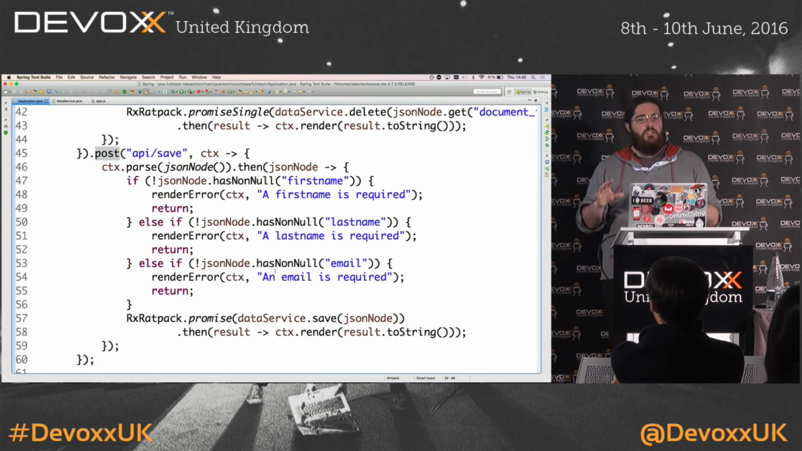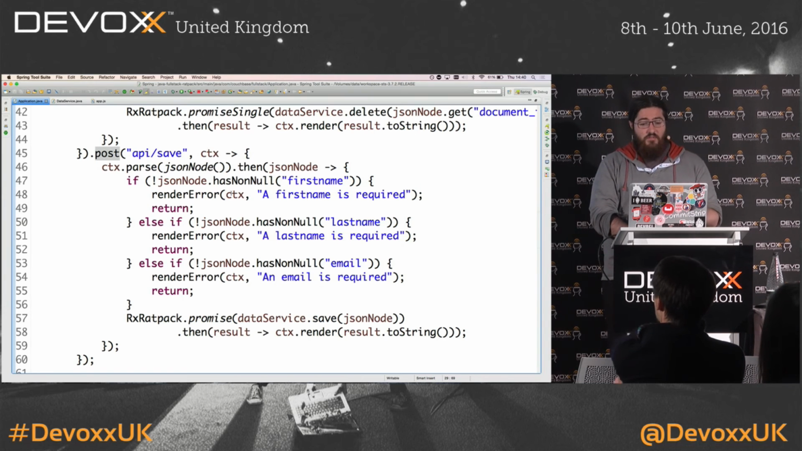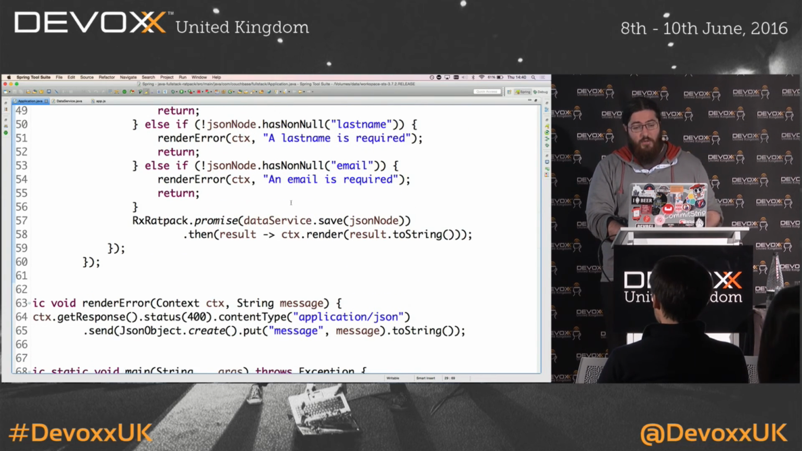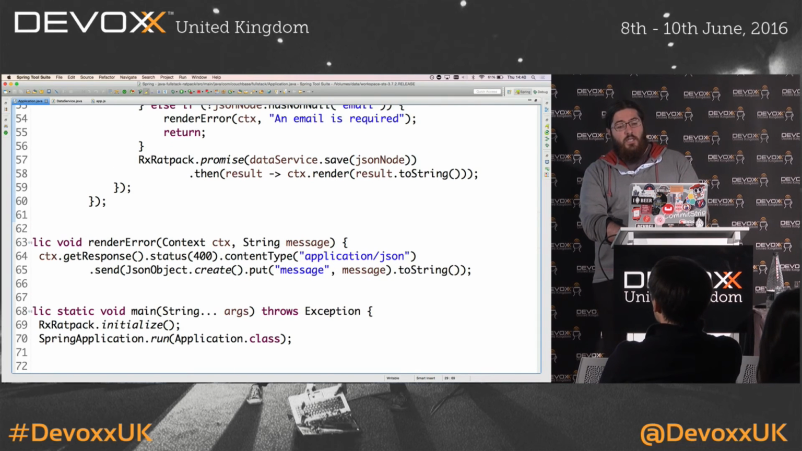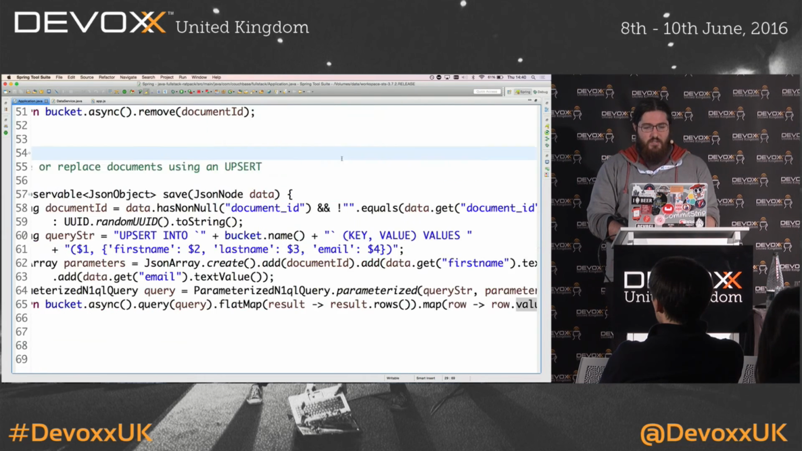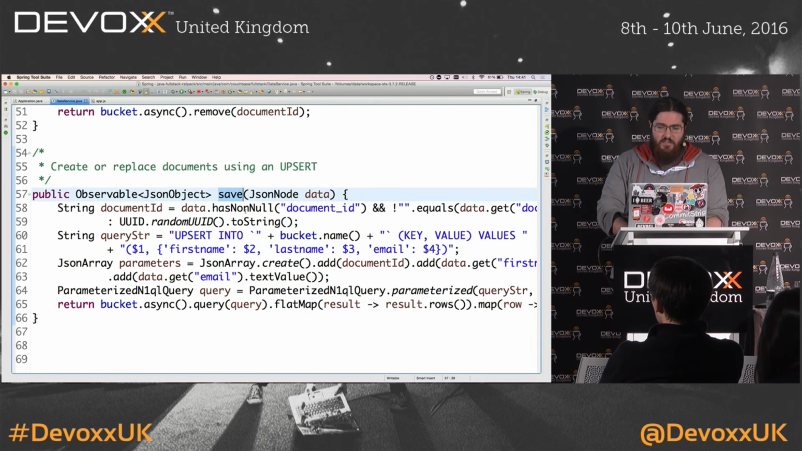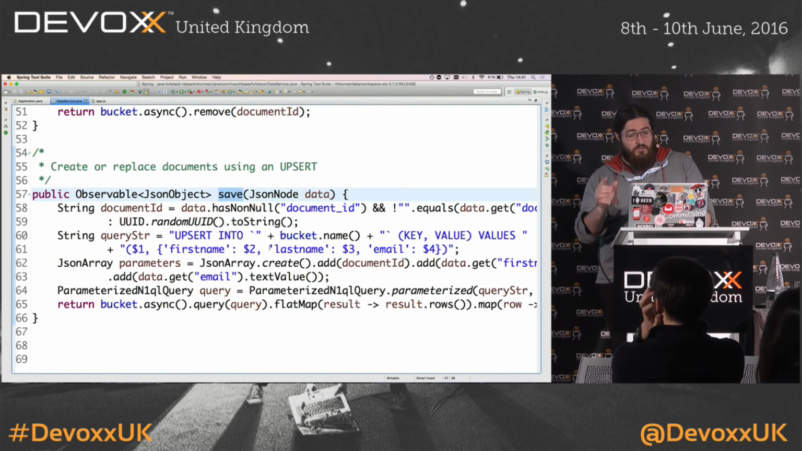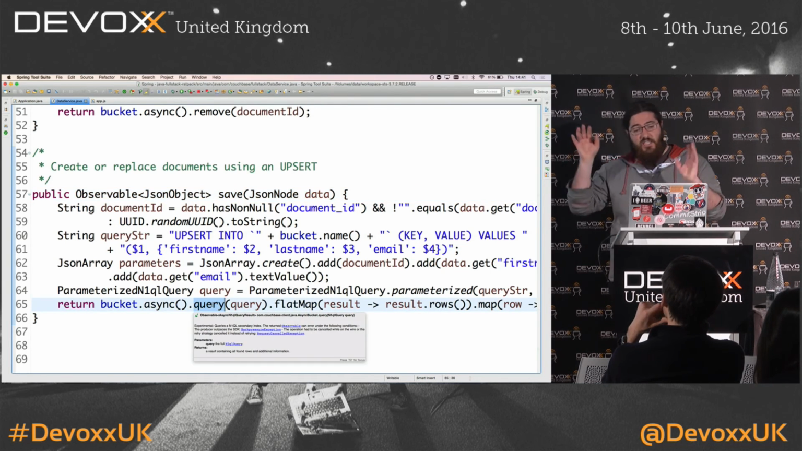So it's also fully asynchronous. Once everything is parsed, when all the request has arrived at the server, you have the JSON node, you can start doing some verification, like maybe rendering an error if there's no first name or last name or email, and then do the traditional thing, which is wrap my observable in a promise, wait until the operation is done, and once it's done, render the results. The save method is the example I just showed you before, but the asynchronous one. And there's nothing that changed really except for that part. The query is the same.